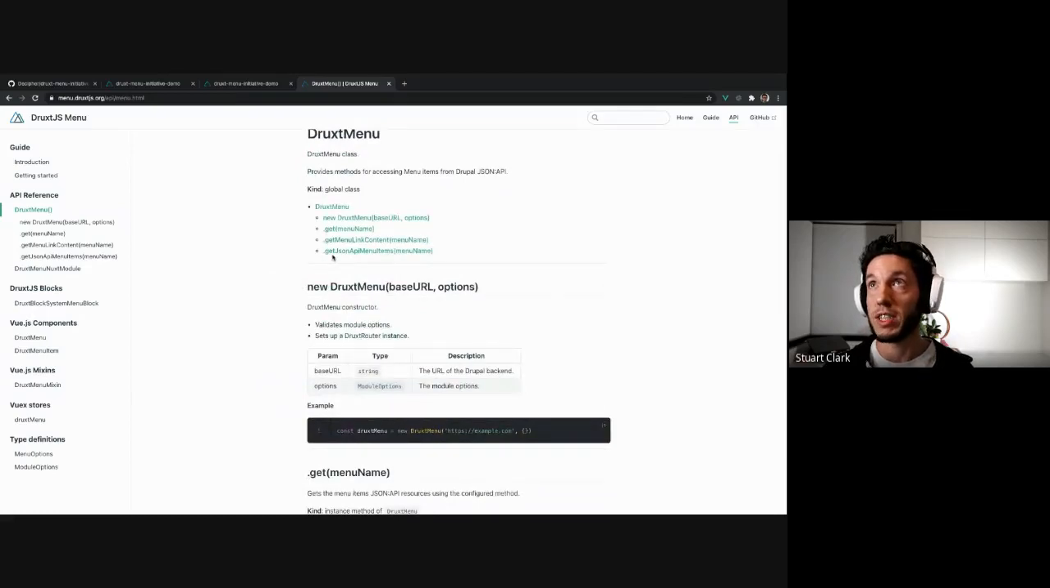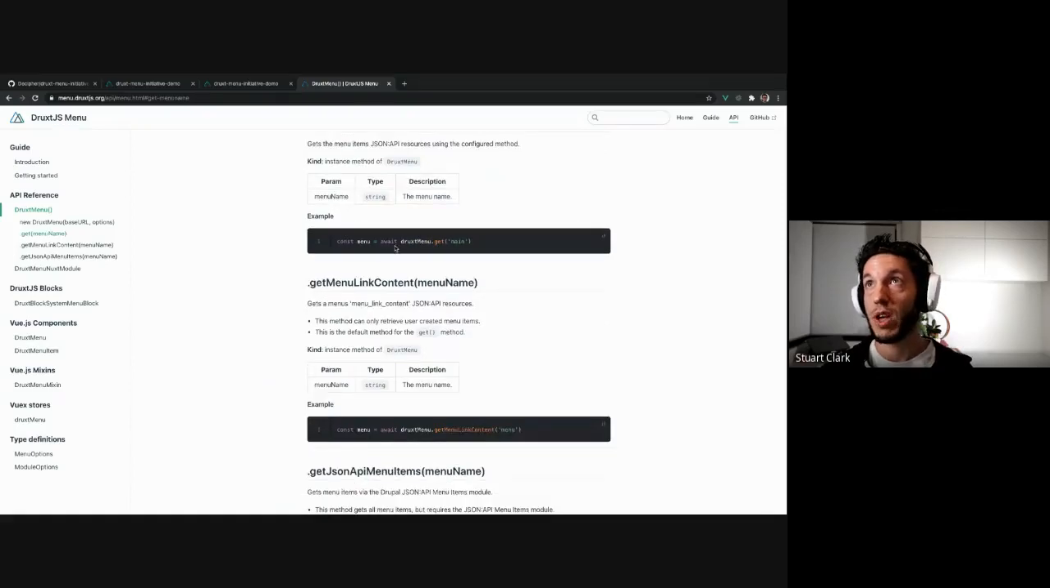So the plugin will just instantiate the Drux menu class with the configuration you've made available. And then you've got these 3 methods you can call. Get, which will get the menu based on the method configured in your site, which isn't necessarily relevant at the moment.